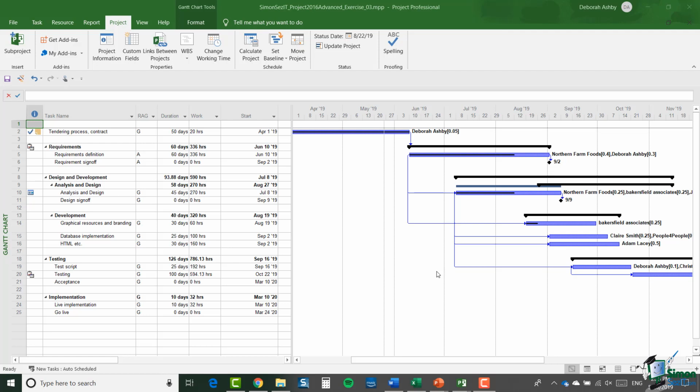In this section, I'm going to set you exercise 3. And in exercise 3, it's going to be based on the web development project that we've been looking at. I've updated it and the starting point for exercise 3 is in the exercise folder and it's called exercise_03.mpp.